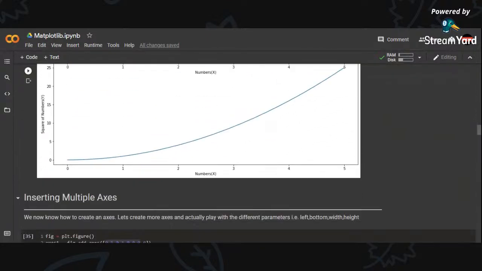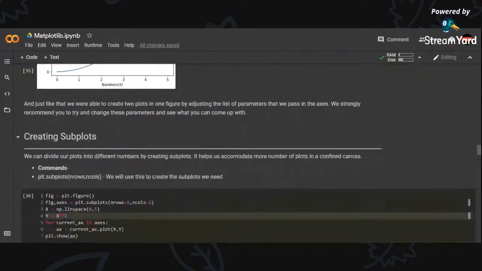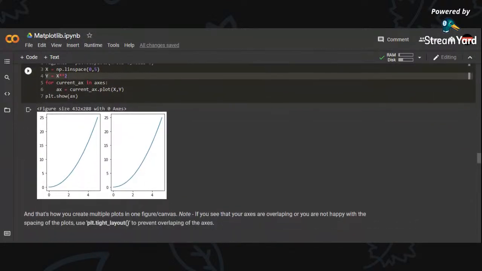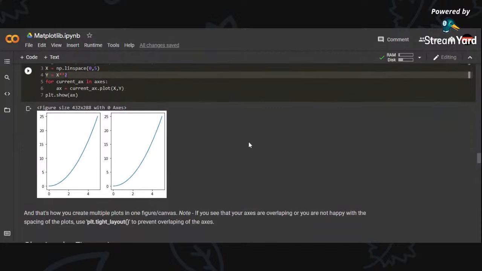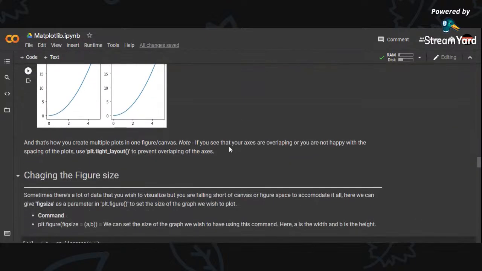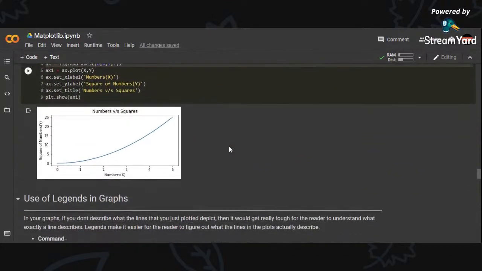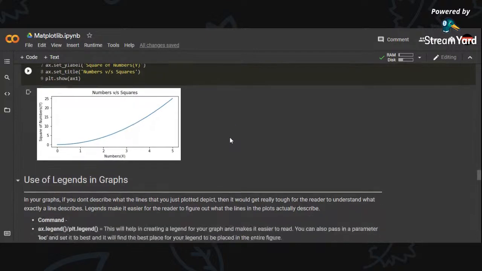And then we also went ahead and talked about subplots. That is how we can include multiple plots in our graph in the same figure or canvas. We talked about how we can change the figure size depending upon how we wish to see the whole graph.